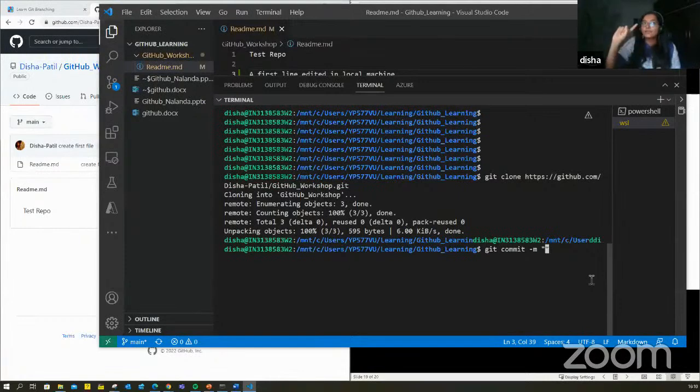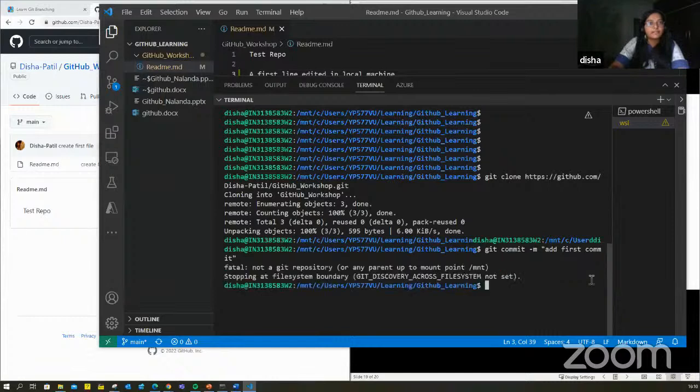It's not only useful for you, but it is also useful for the people you are collaborating with. Great. So git commit, add first commit. Since this is our first commit from the local machine, that's what I'm going to write over here.